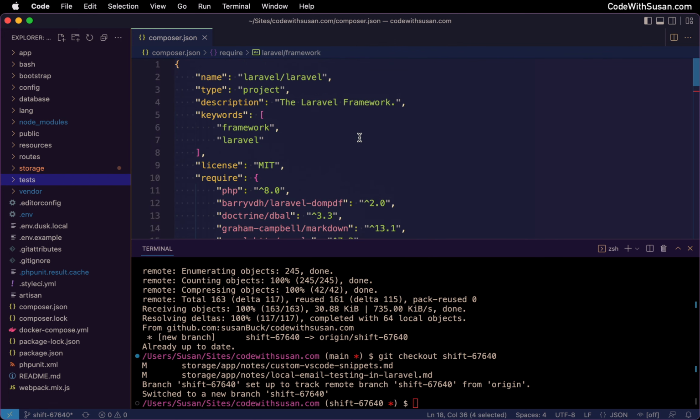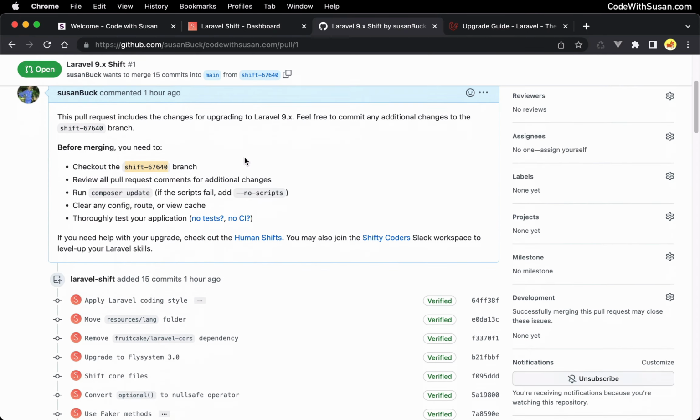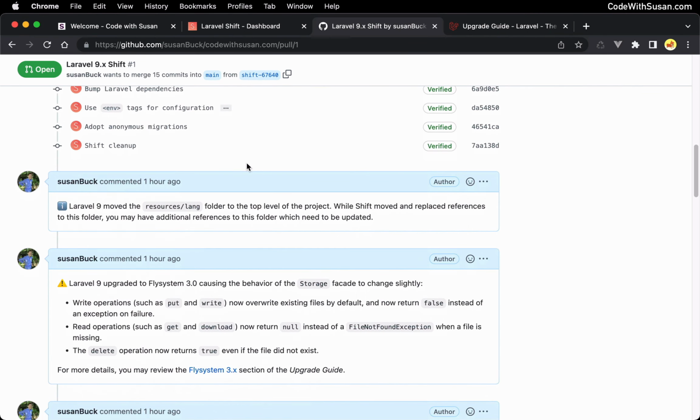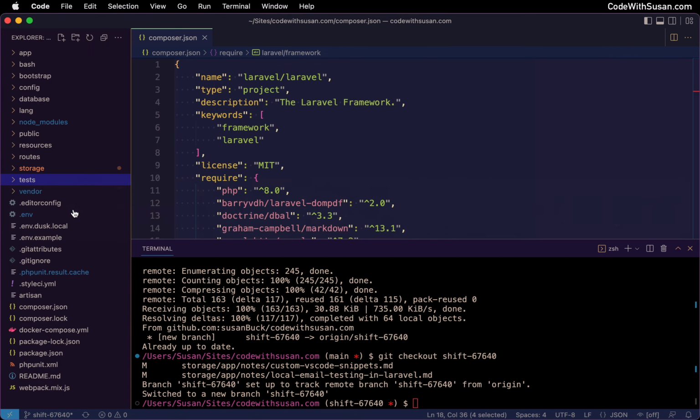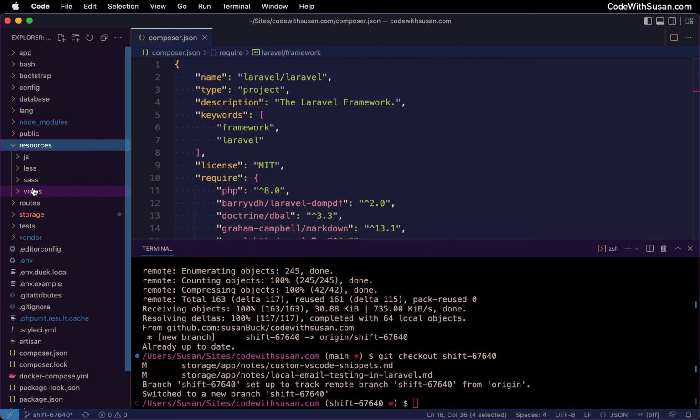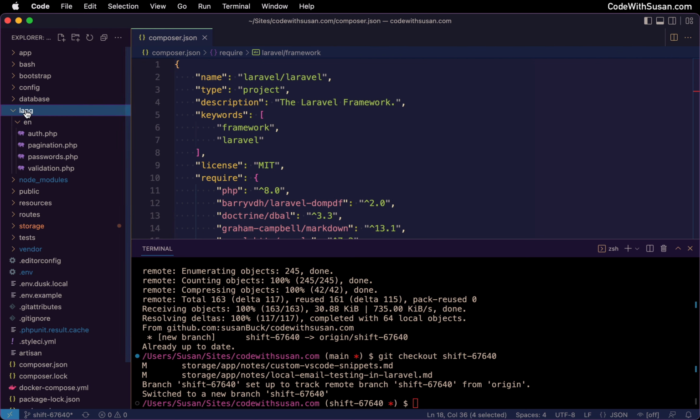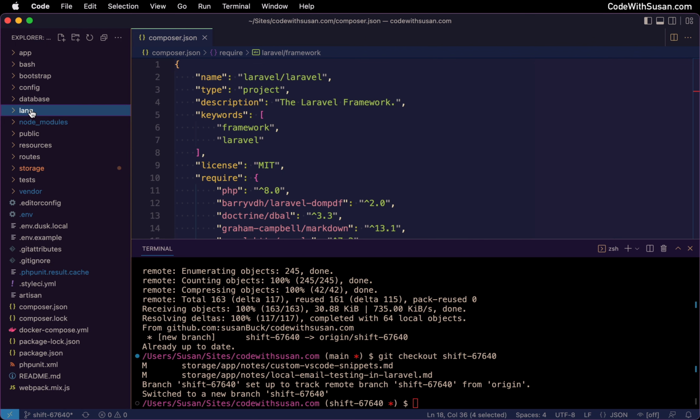All right, so with those changes in place, let's go back to GitHub and go through these comments and understand what additional steps we might need to take. So for example, here it says Laravel 9 moved the resources lang folder to the top level of the project. While Shift moved and replaced references to this folder, you may have additional references to this folder that need to be updated. All right, so resources lang, it looks like it was given a new location. And so if we look in resources, we no longer see a lang directory there, but now lang is just in the root of our application.